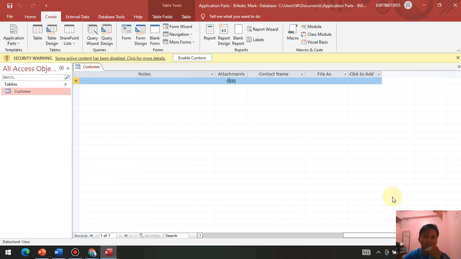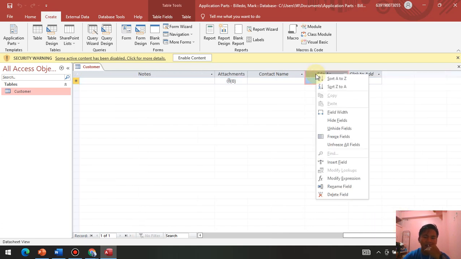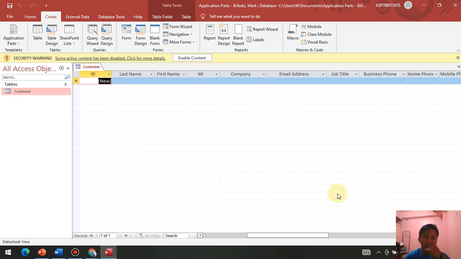Okay? Example, yung file as ulit. Hindi natin kailangan, right click, then click delete fields. Ganun lang siya. Now, paano naman tayo mag-a-assign ng field name?